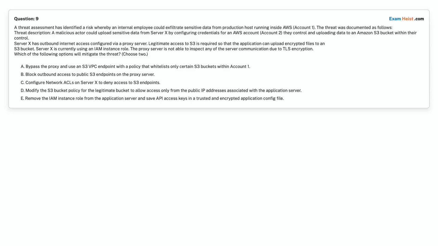Server X has outbound internet access configured via a proxy server. Legitimate access to S3 is required so that the application can upload encrypted files to an S3 bucket. Server X is currently using an IAM instance role. The proxy server is not able to inspect any of the server communication due to TLS encryption. Which of the following options will mitigate the threat?